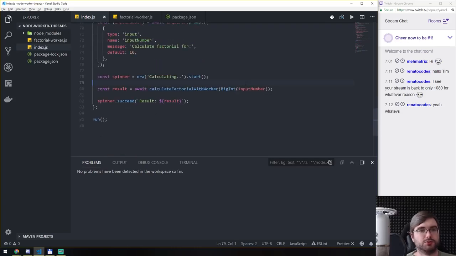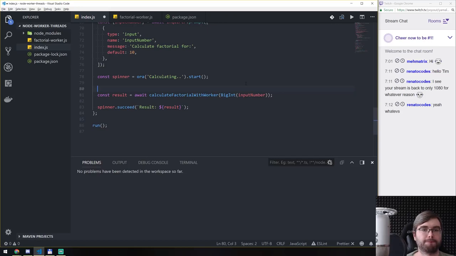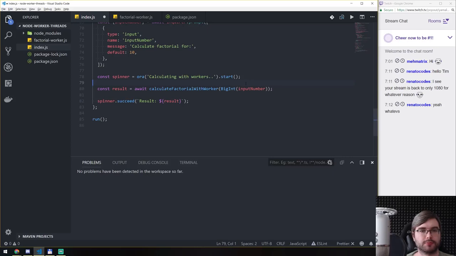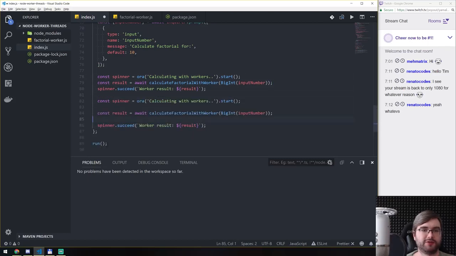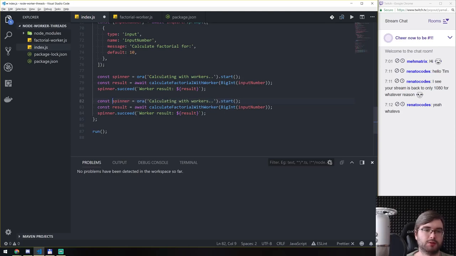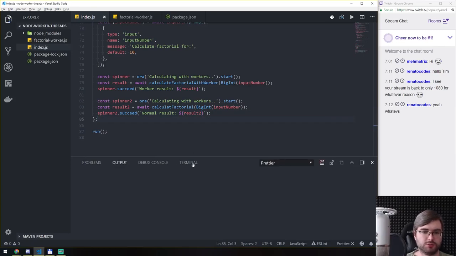So, okay. So, right. So I guess we need two spinners, calculating with workers. Worker results, and then we need the same code, but we need to run it with const spinner two, normal results, calculateFactorial. Yep, so we just wanna do this result two. Okay, theoretically that should work as well. Where's my terminal?